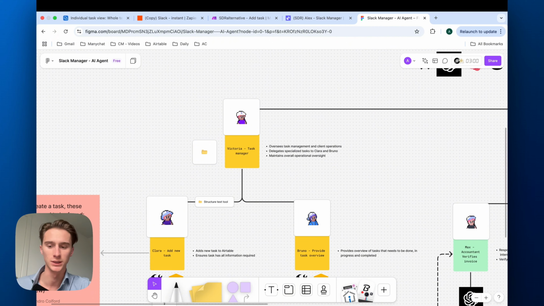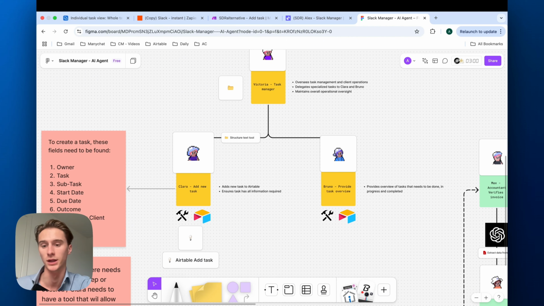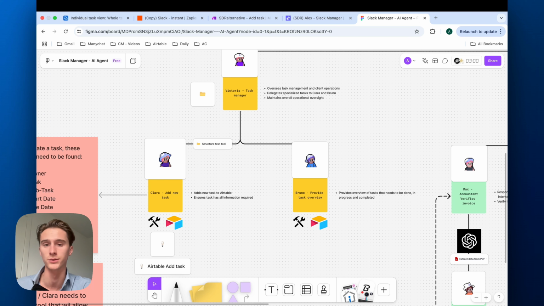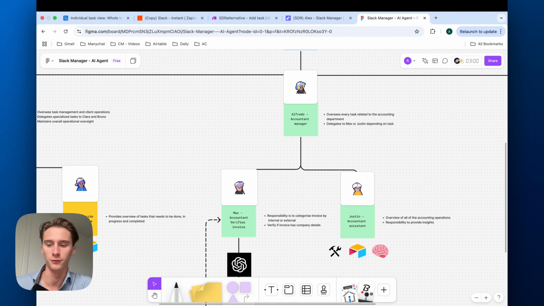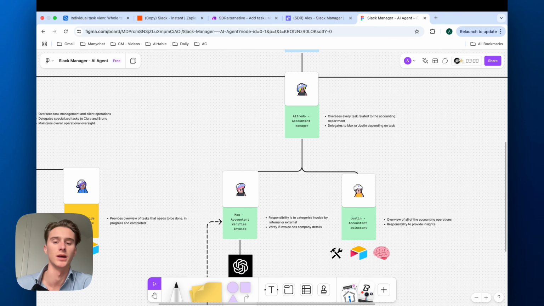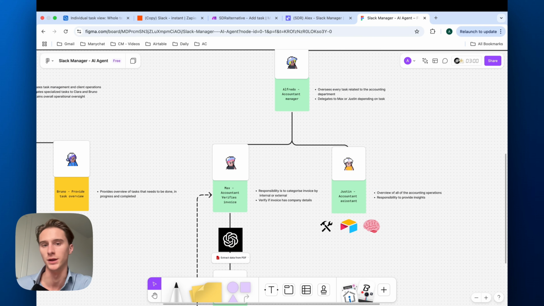And then each of these AI agents is able to delegate to another AI agent. So for example, Clara, which is to add new tasks into their to-do list, or Bruno, who gives an overview of all of the tasks that each person in the team needs to do. Then if we go to Alfredo, who is the accountant manager, he'll be able to delegate to Max, who verifies if the invoices have been correctly done. So for example, is there the address on the invoice? Is the invoice complete and ready to be sent to the actual human accountant to then file your taxes?